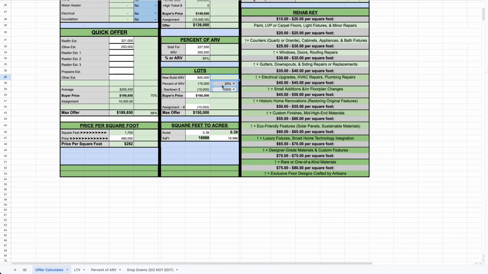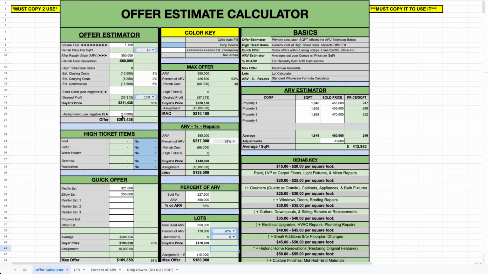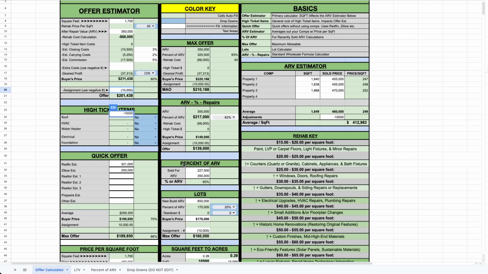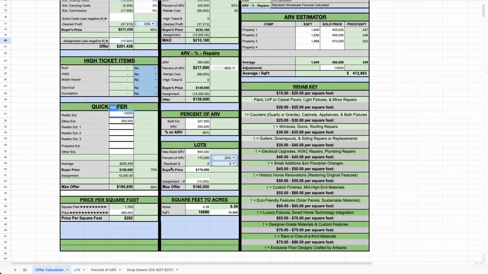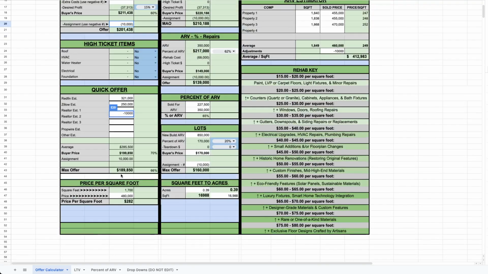So that's, lots are usually about 20% of ARV in this particular area. They're going for about 20% of ARV, minus the cost to tear down. If you have a tear down here, if you don't, you can just set it at 0. And that gives you your offer if your assignment fee is here. Again, the assignment fee can be plugged in with a negative number in this assignment fee section. Same as up here. Anything that says use a negative number, you need to put a negative number in there. Yeah, so that's the lots.